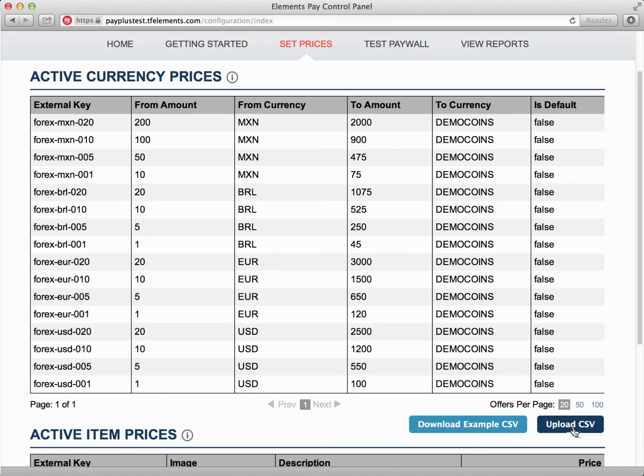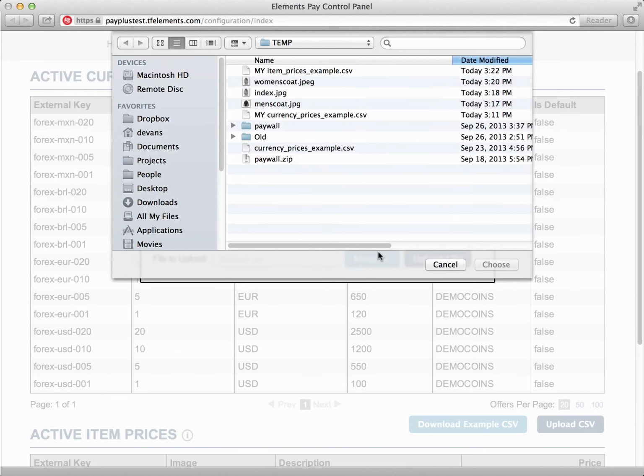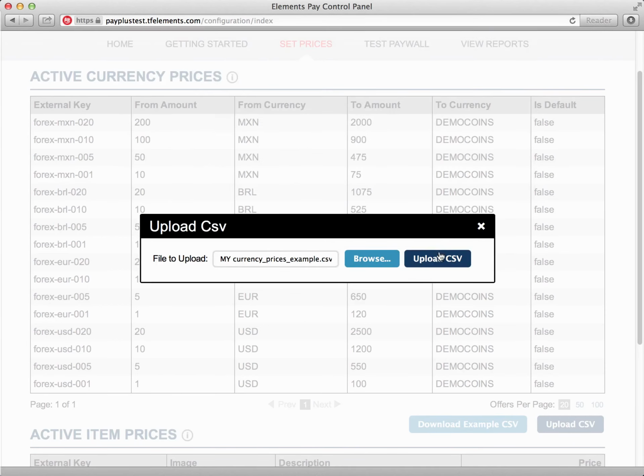Here in Pay Plus, I'm going to click on the Upload CSV button, browse to the file that I've created, which is called My Currency Prices Example, and click on the Upload CSV button.